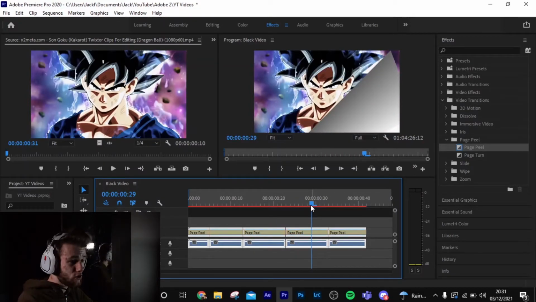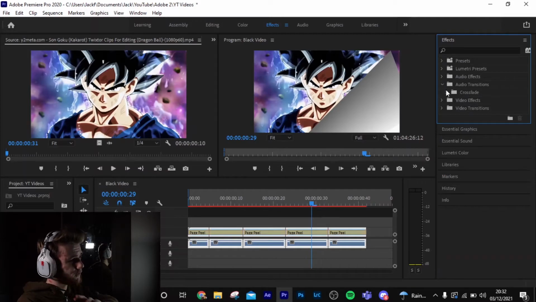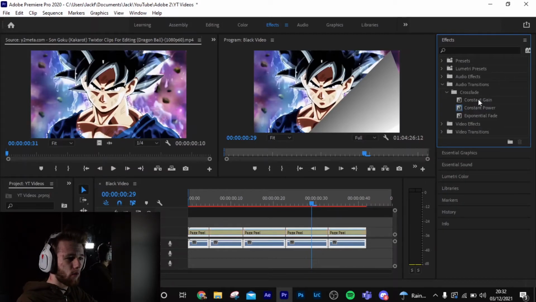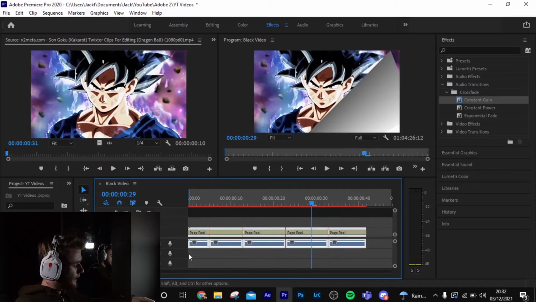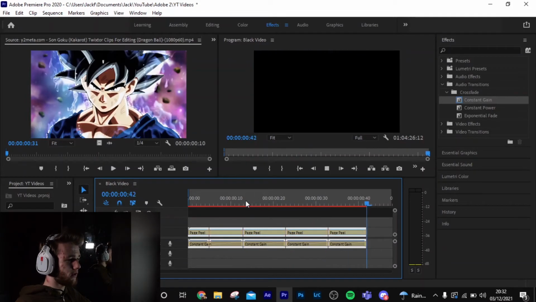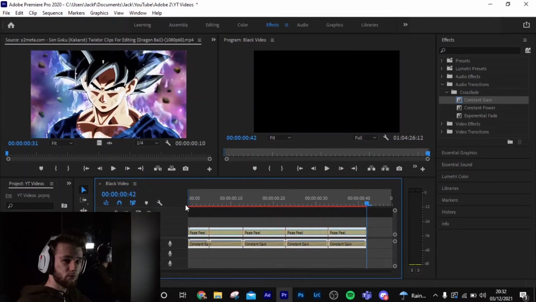But if you want to do this for visual, I mean audio, same thing. Back out of this, go to audio transitions, crossfade, and then get whatever you want. We're going to right click on constant gain, for example. Right click, set as default transition. And if you highlight all of your clips again, hit Control Shift D. It's going to add your transition for the audio, and obviously these clips don't have any audio, so there's no example.